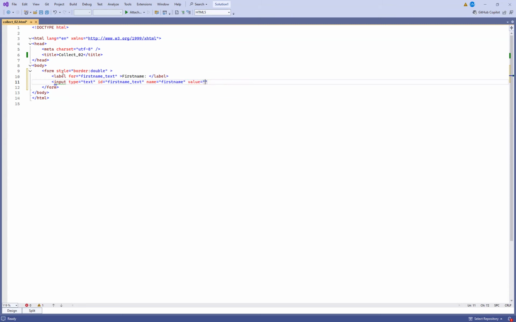The last attribute that we could put in is the value. And again, we're just going to set that to an empty string. That is technically optional, but we're going to follow this up with a new line. And then we're sort of going to repeat the process here with the email.